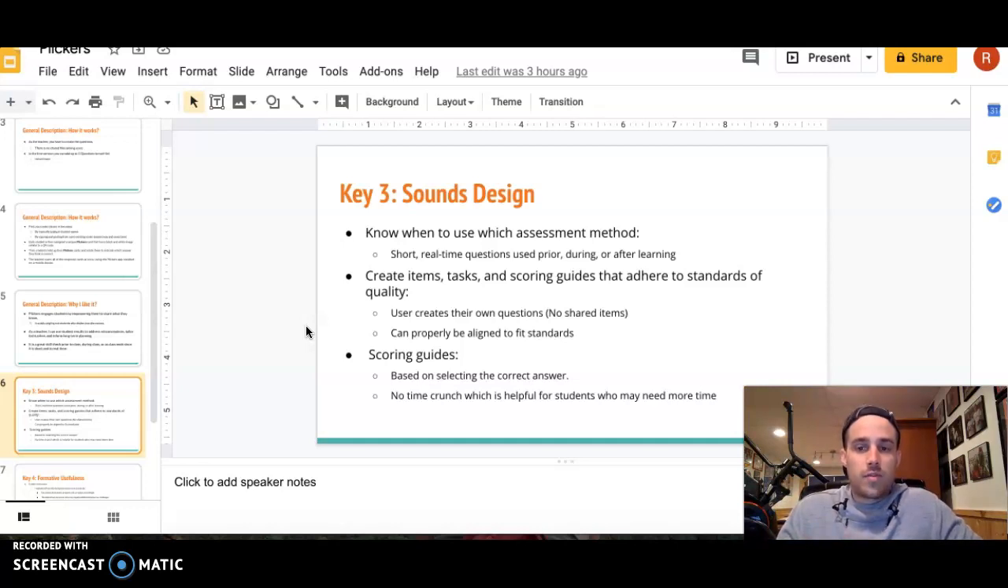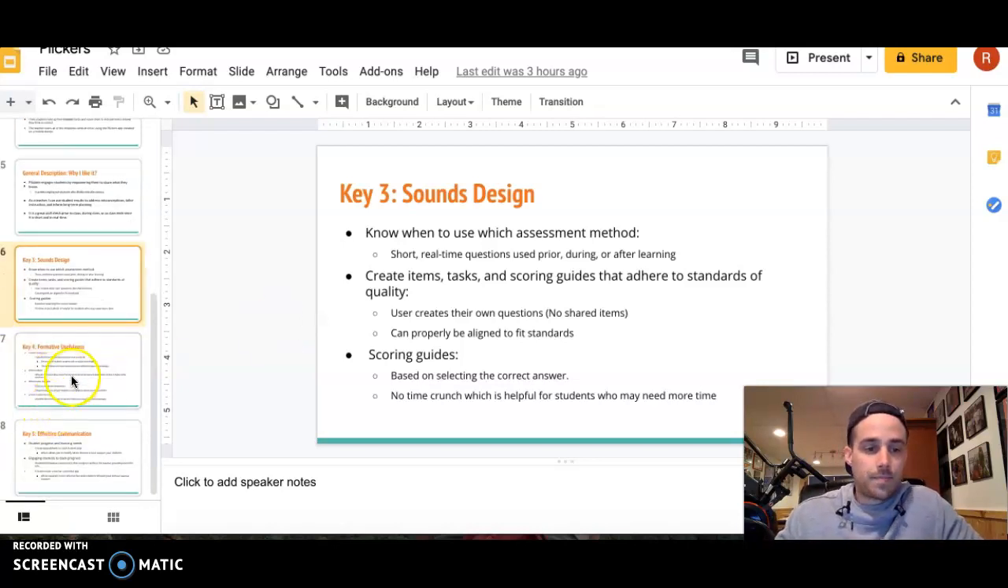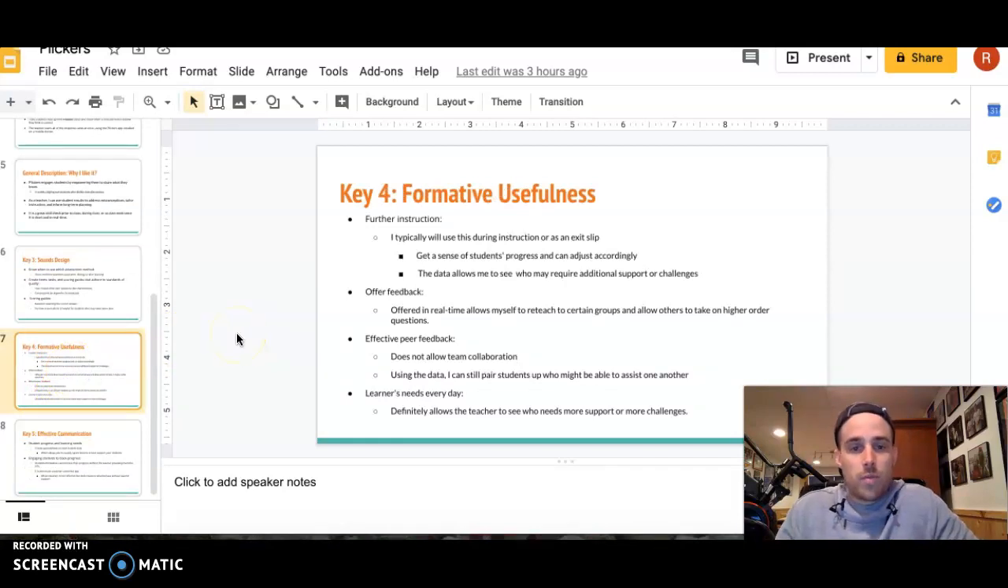But it's very helpful for students if they need that extra time instead of being constrained to a specific time. In terms of the formative usefulness, to further instruction, I'm typically using it during the instruction or as an exit slip. You get a sense of the student's progress, and you can adjust accordingly either during or even after. And also the data allows me to see who needs that additional support, or who's ready for that next challenge, or who can actually support each other.